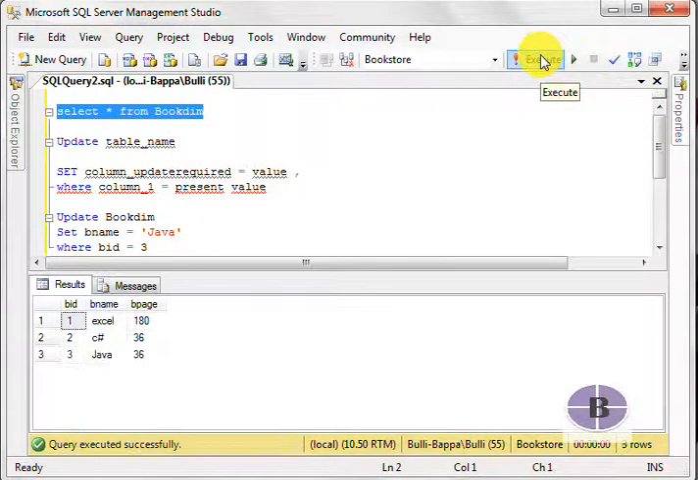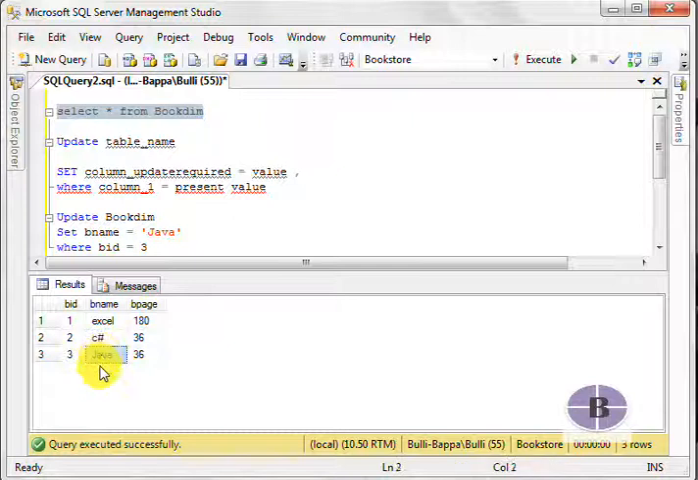Let's hit on execute. Hooray! Here you can see now it says Java. So earlier it was a null value, and now you can see that it is Java. Now I say no, Java is also not the book name that I want.